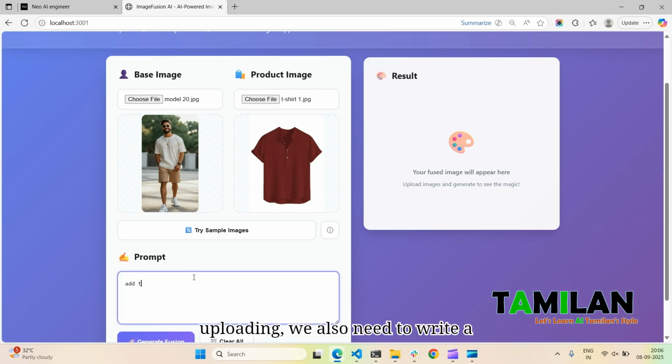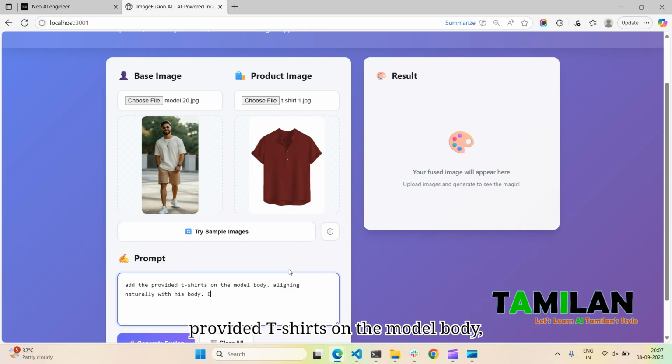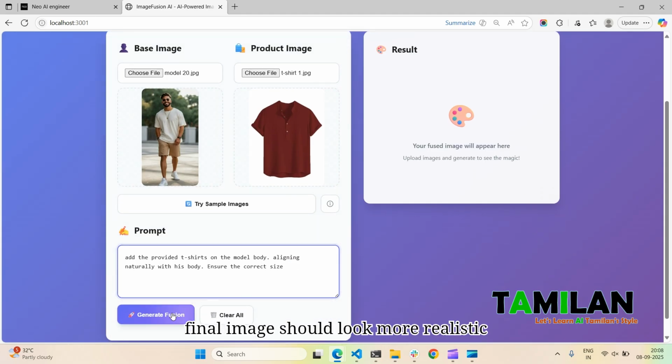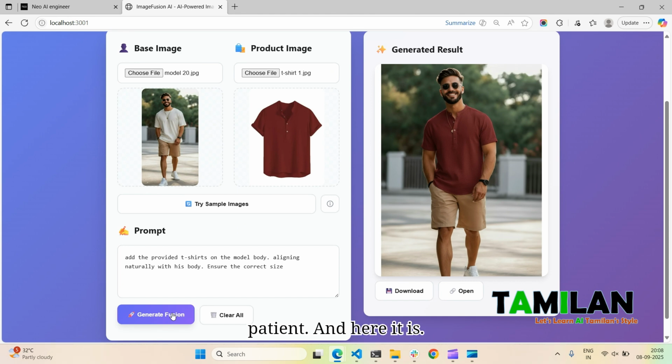After uploading, we also need to write a prompt. This is like giving instructions to the AI so it knows what to do. For example, we can write, "Add the provided t-shirts on the model body, aligning naturally with his body. Ensure the correct size." This helps the AI understand how the final image should look, more realistic and perfect for your e-commerce needs. Now, the image generation might take a little time, so just be patient.